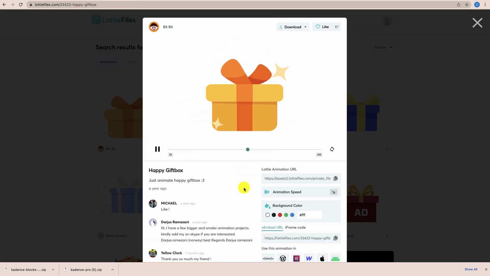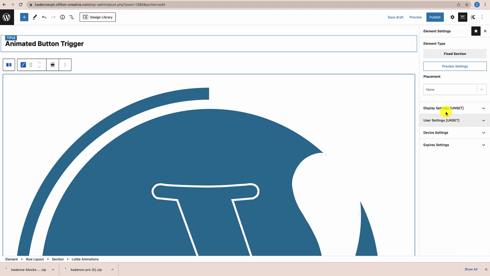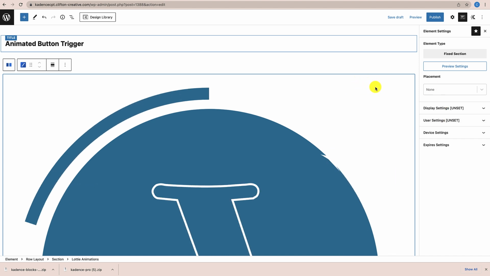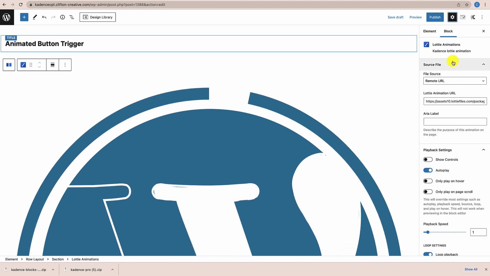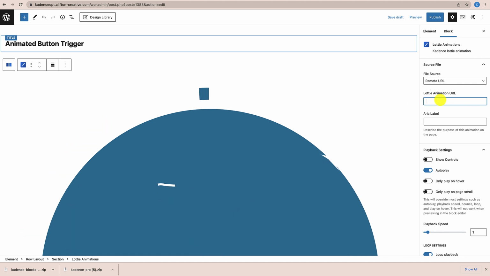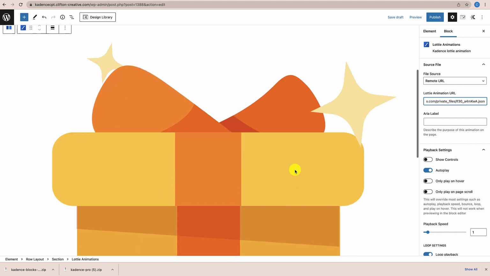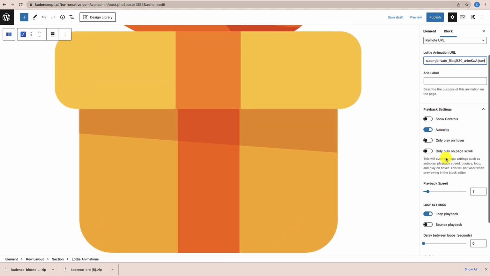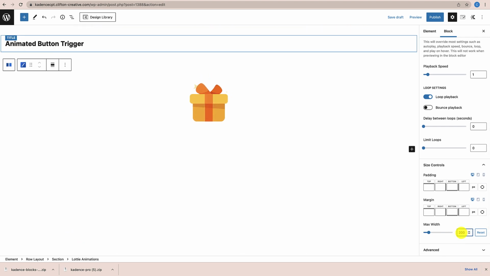Okay. And now we're going to go ahead and grab the Lottie animation URL. So just copy that. I'm going to go back to our site, and we're going to paste that into the Lottie file animation. So just make sure you have the block settings clicked on here. And then under Lottie animation URL, we're going to replace what's already there with our new Lottie animation. Okay, so we can see it right here. It's really big. So just scroll down to the size controls, and we're going to reduce the size to 200 pixels. Okay, so now this is a lot more manageable and more presentable.